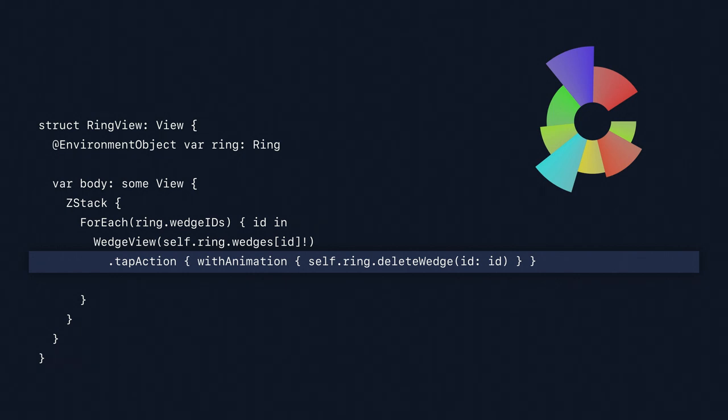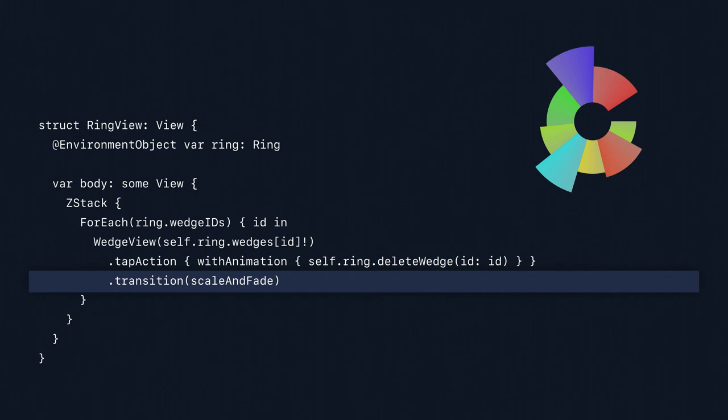Now, there's one other final thing we'd like to do here. I said that the default transition is a fade-in, fade-out effect. And that's great for a lot of things. But in our case, we want something a little more fun. So we're going to scale the wedges down towards the center as well as fading them. And we can do that by adding a custom transition called scale and fade. And this is something we're going to have to create for ourselves.